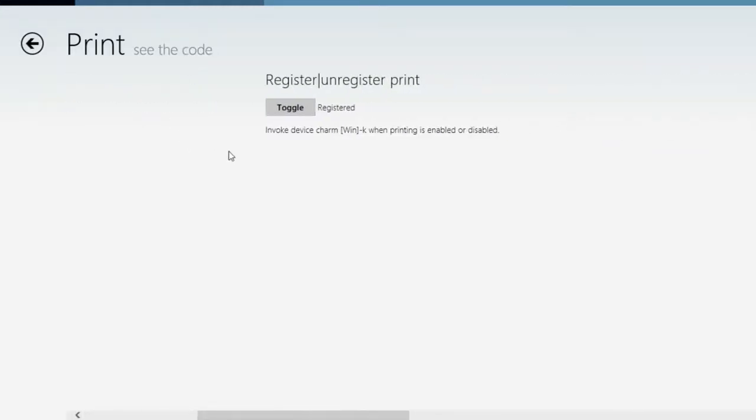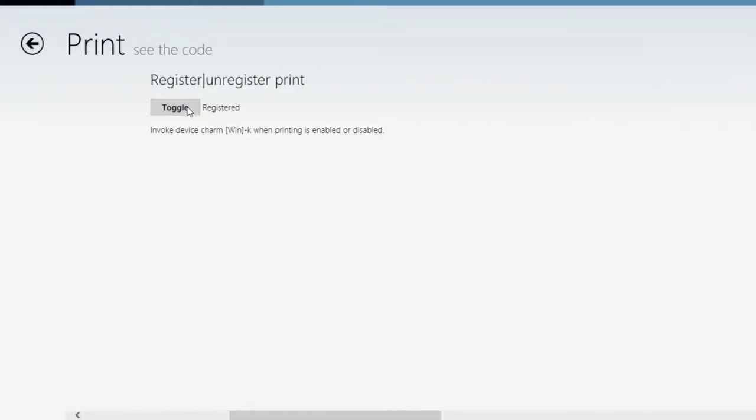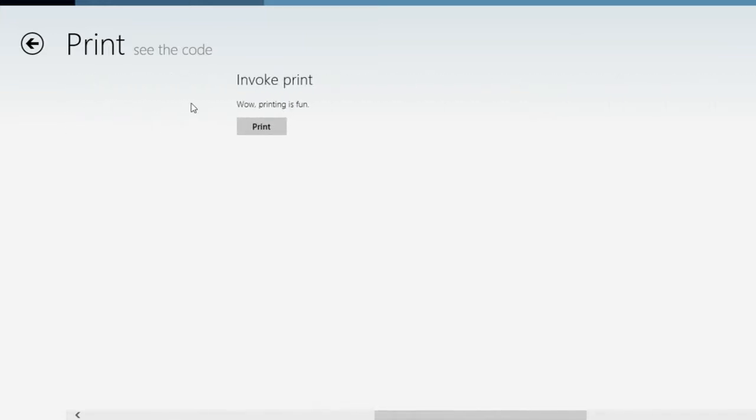We basically just saw what registering means: registering an event handler. That's all we meant there. Now we're going to invoke print without having to go to the charm.